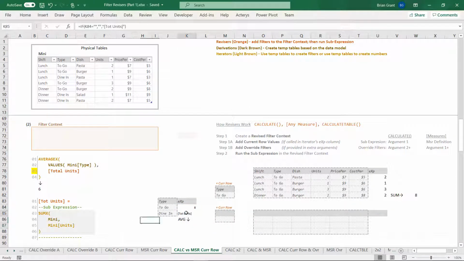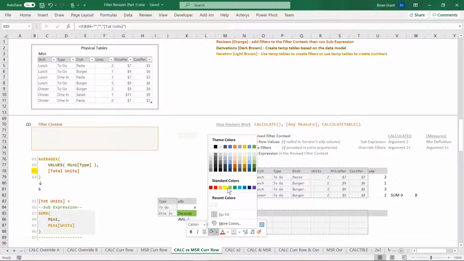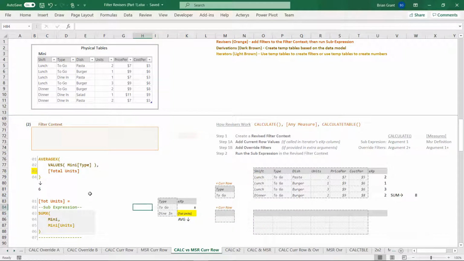And now we can highlight the cell directly underneath it because we have to go run that same process for the second row, the dine-in row. I right-click, I come down here, and I choose that yellow color. There we go. So we're going to do the same thing, but we're going to do it for that row right there. So what are the actual instructions here for our expression column? We'll go run the total units measure.